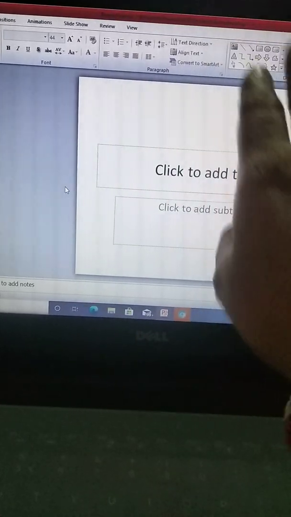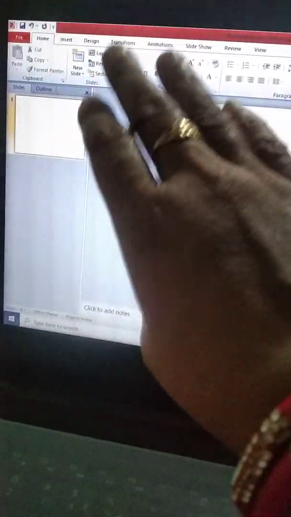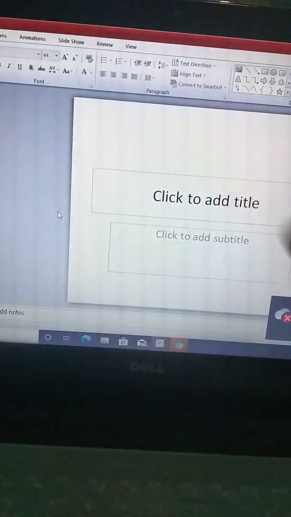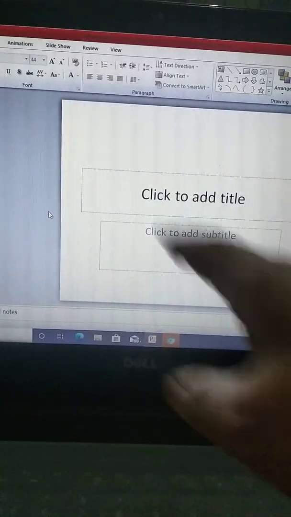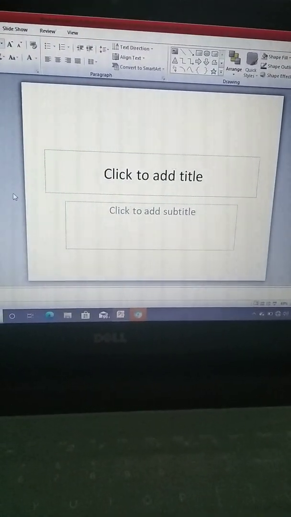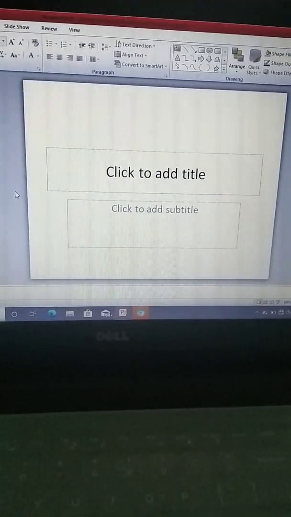Okay, these are the components of the PowerPoint. Okay, children, here you can see this is the ribbon, file, home, insert, design. These are the tabs of Microsoft PowerPoint. Now, this is the blank slide of Microsoft PowerPoint. Now we will know in this video how we can add text to the PowerPoint presentation.